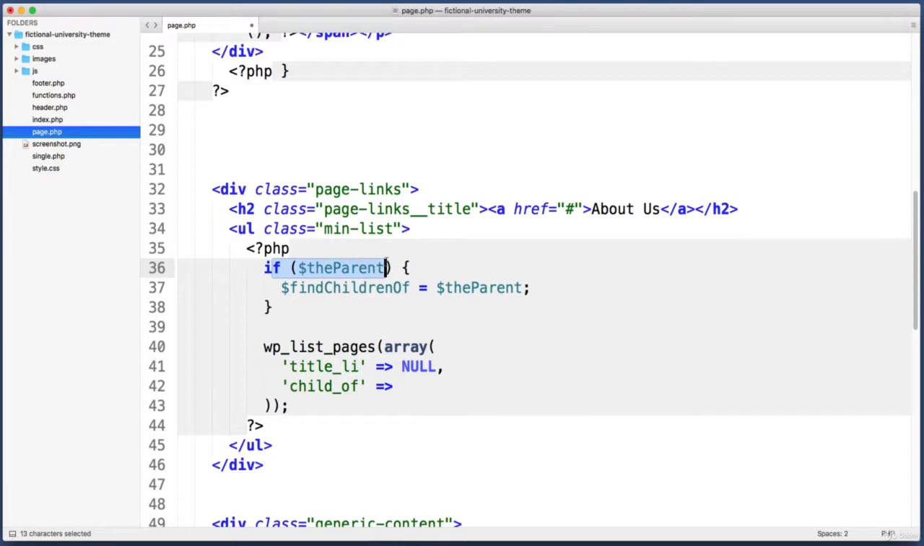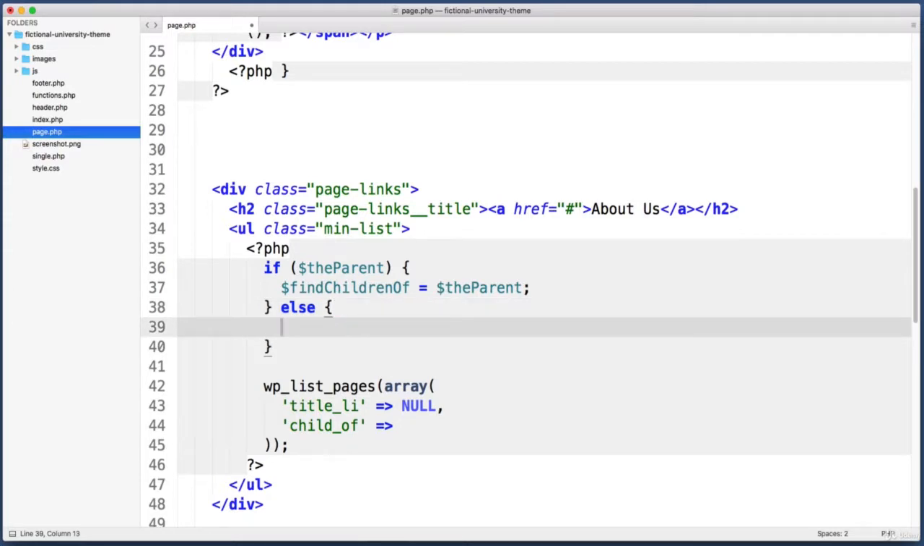Okay, and what if this evaluates to false? So if you're viewing a parent page, this will be 0, which will evaluate to false. So this code will not run. And then what we can do is right after this curly bracket, we can say else, and then open up a new pair of curly brackets. And this will only run if this is false. So if this is the case, do this. Otherwise, else, do whatever we say here.